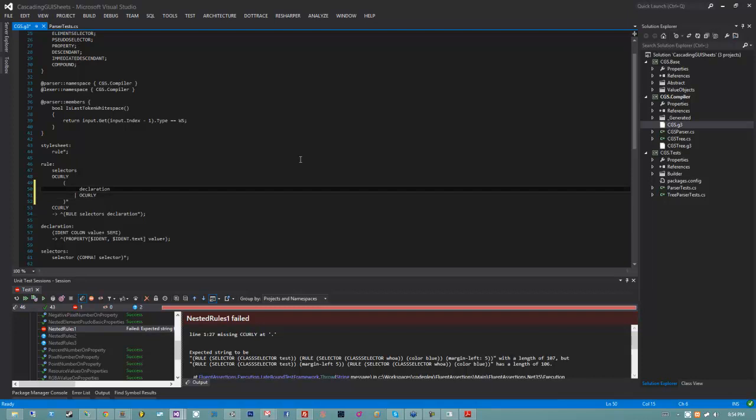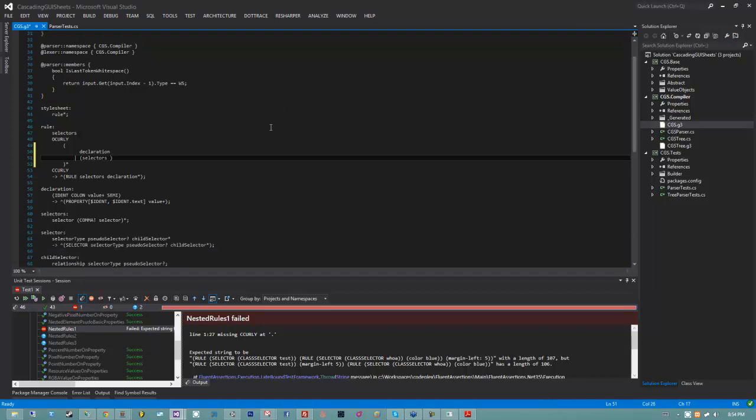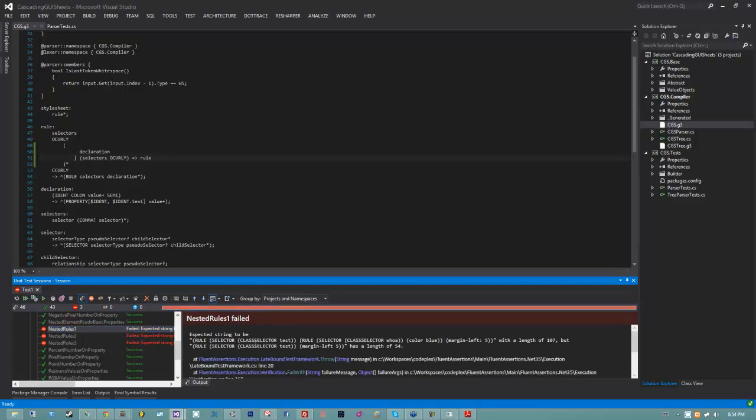I think it looks something like we need selectors, we need to match selectors. And if we match selectors followed by an open curly, that means we found another rule. And if we found another rule, then we want to jump back into rule in a nested fashion, I think. Hey, look. Well, it kind of works. At least it doesn't throw an ANTLR error.